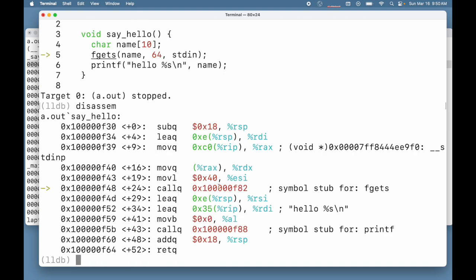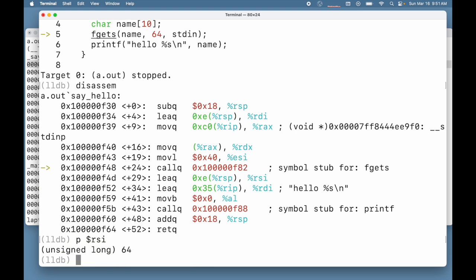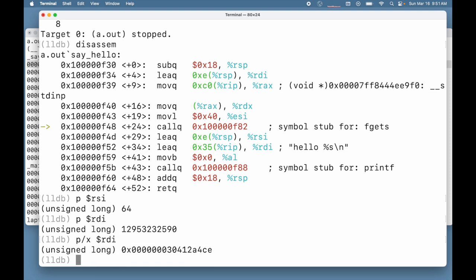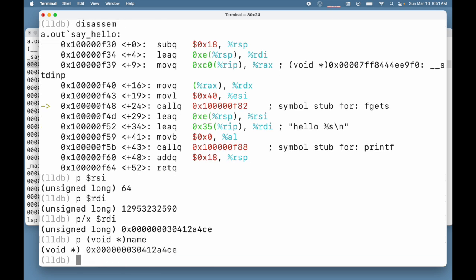And the reason I wanted to do this is to double check what I have in the registers and see if it's what I expected. So now I can print the register RSI, which is that first result. Actually, that's the second argument to our function, so that's a 64. RDI was the first one, and that's a number. Here's where p/x is useful, because that'll print it in hexadecimal. Is this a reasonable place for that string to be? Turns out it does correspond to where name is.